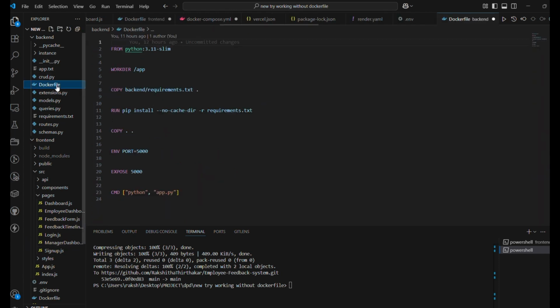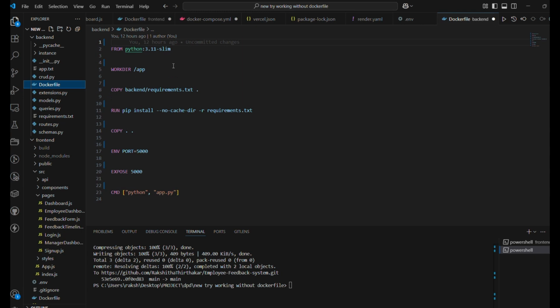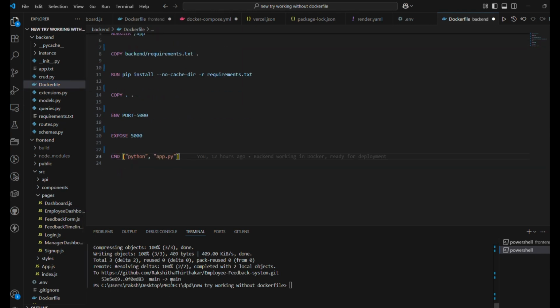And I do have a Dockerfile present for both my backend and front end. We'll just create a backend Dockerfile, and it asks what version of Python I want and what the requirements are. Then I'll just install the requirements and launch it on some port. And so I'll be using this one to run my project.